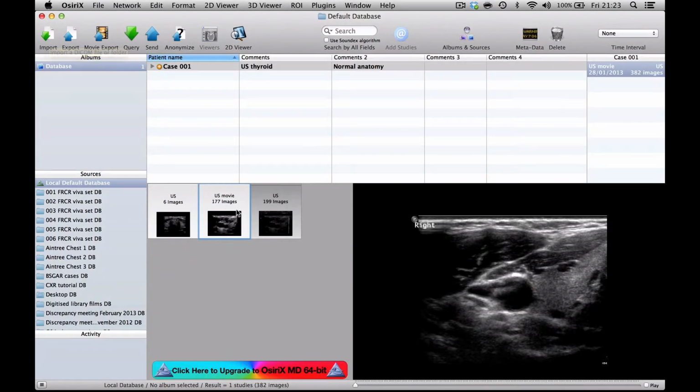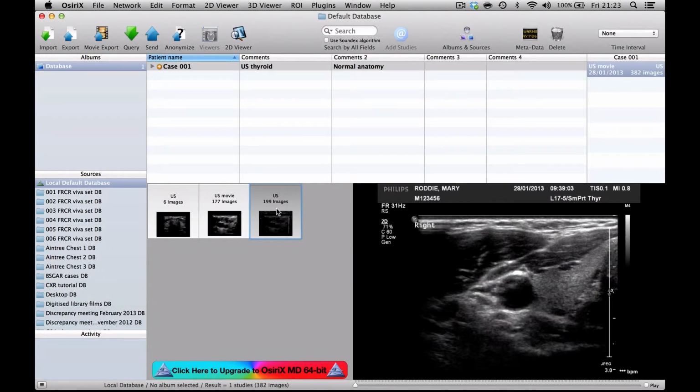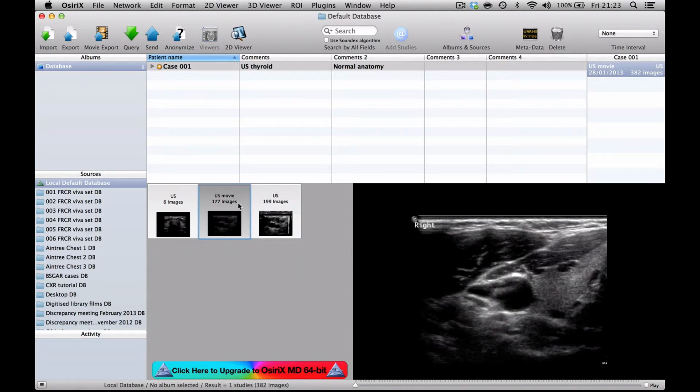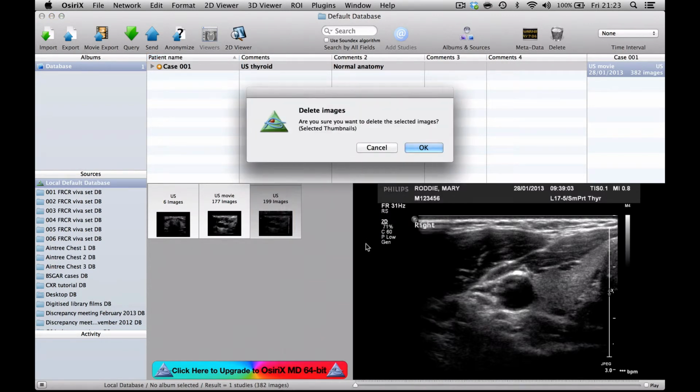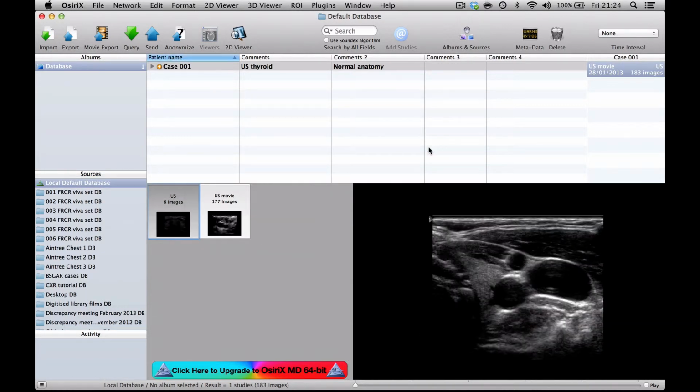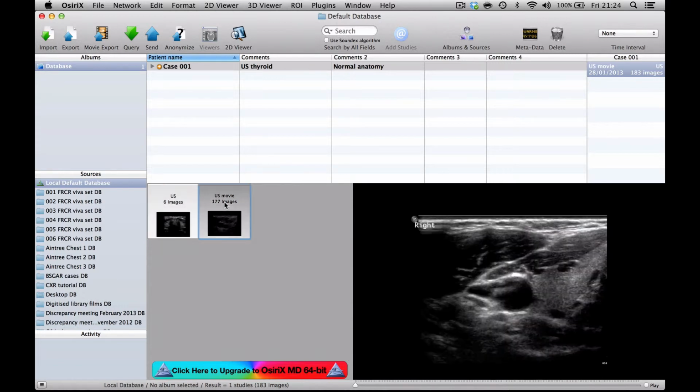So again, if I go back to the thumbnails, you can see there's my original series of 199 images with the patient name clearly visible. And here's my new series, which you can see has fewer images because I cut a few of them off. So I can now delete the annotated images. So now I'm left with a nicely anonymised case and nice ultrasound images with no patient identifiers that are perfect for teaching or for publication.